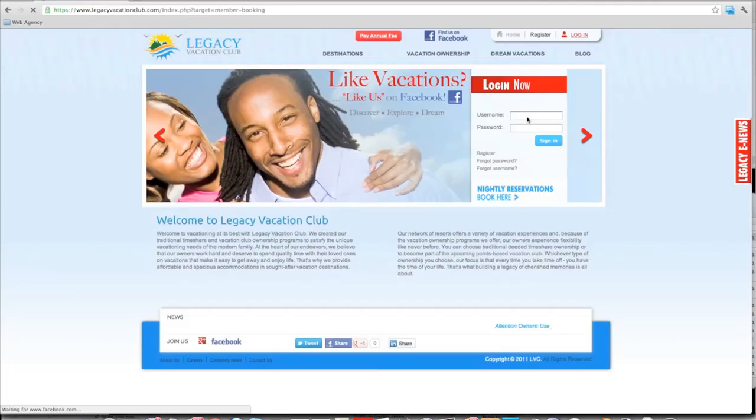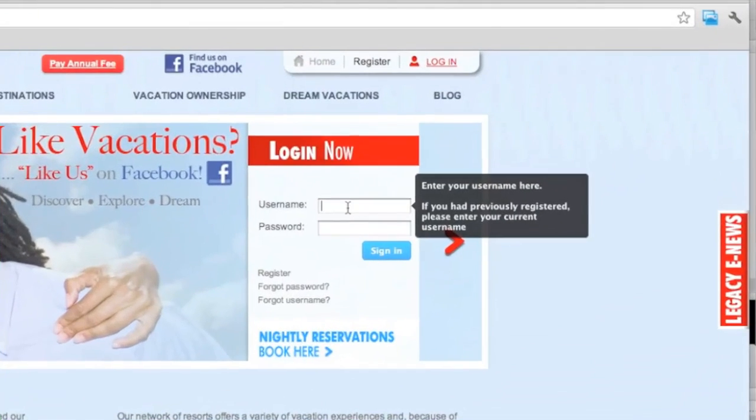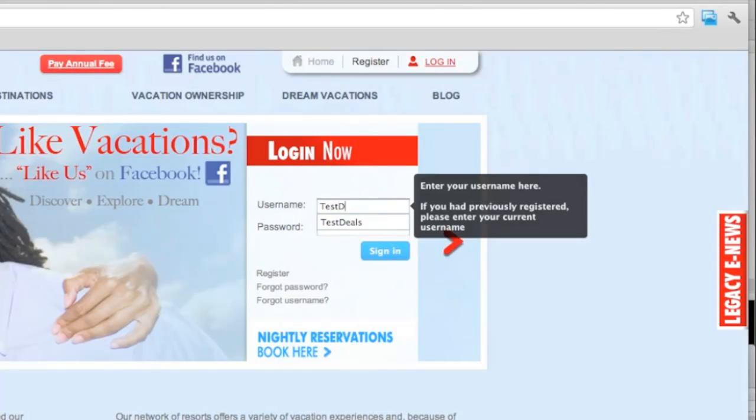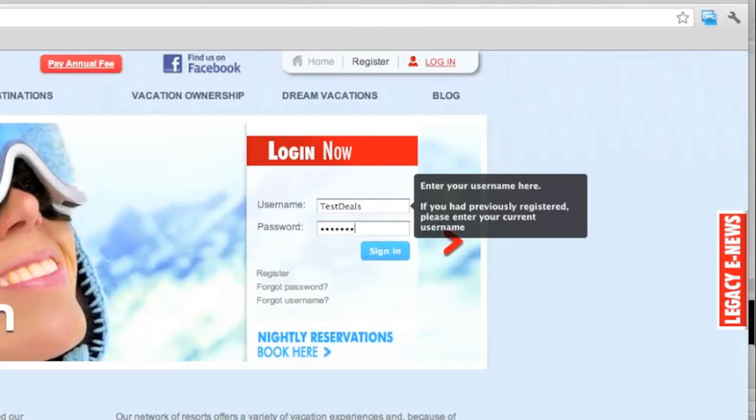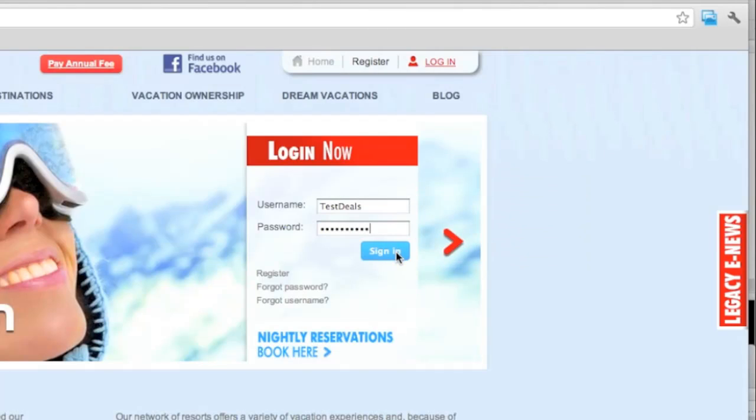Lagacy Live is a new web-based application designed for the owners at any of the Lagacy Vacation Club resorts. By signing in, owners can search for unit availability, make reservations, or confirm their stays.